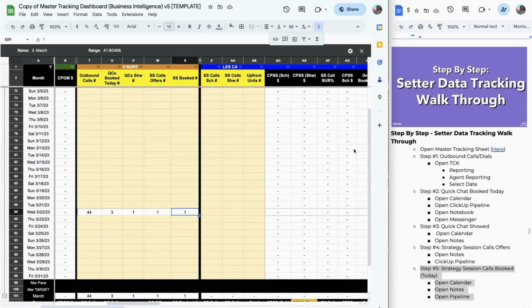However, if I'm just looking at this data right here, I did 44 outbound dials. I had 3 quick chats booked today. 1 of them actually showed up and I did a quick chat with. 1 of them I made an offer to, and only 1 of them I can book an SS with. I can't book 3. So that's why I'm putting 1 here.